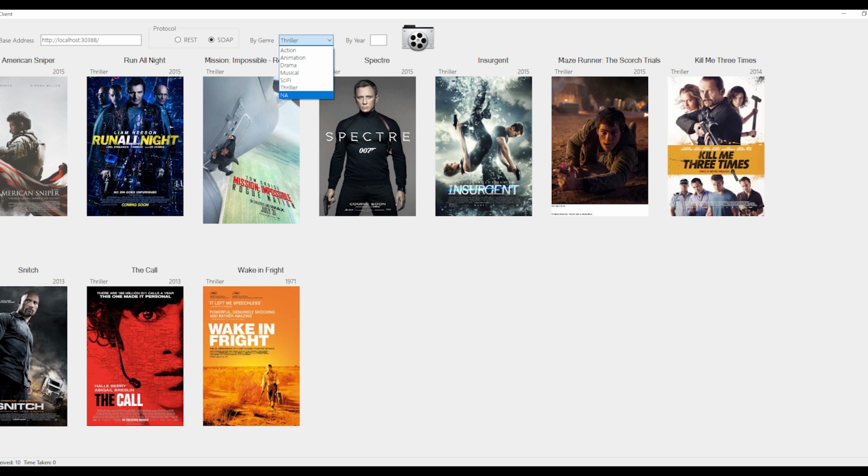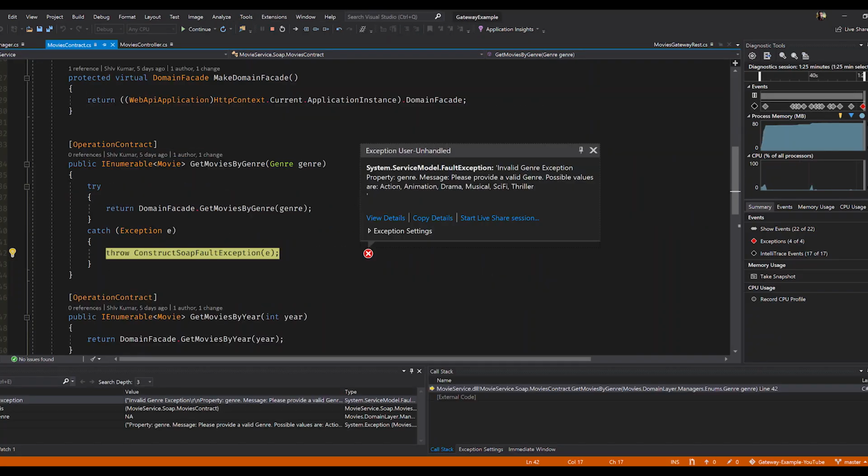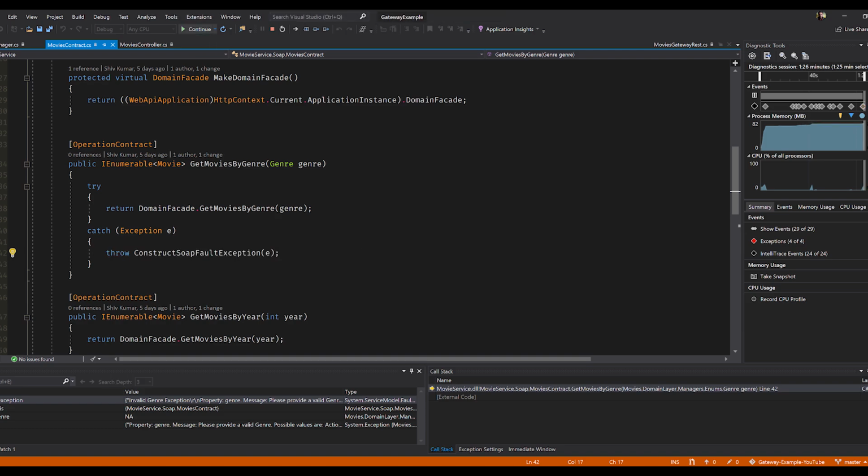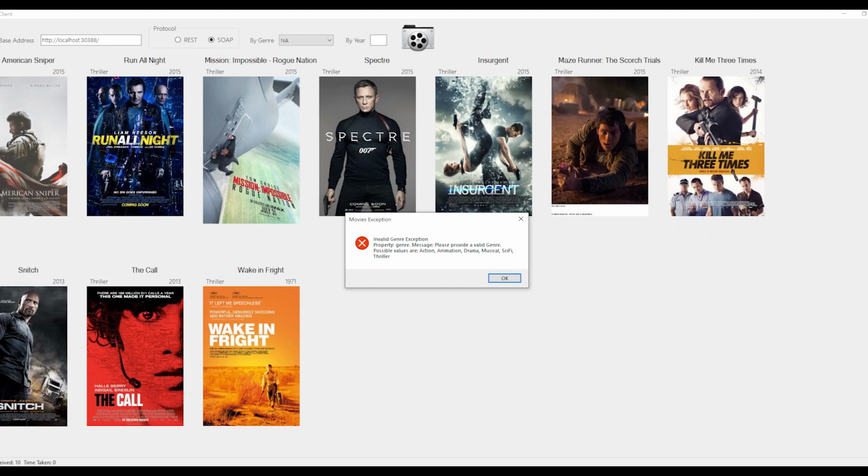genre here. And of course, we know this is going to throw an exception from the service side, the client side gateway. In this case, the SOAP gateway will have to field that SOAP fault, convert that into an exception, and then throw the exception. So because we're seeing this happening now in the service side, it's throwing this construct SOAP fault exception, which is cool. And it reaches the client side. The client side displays this exception message here.